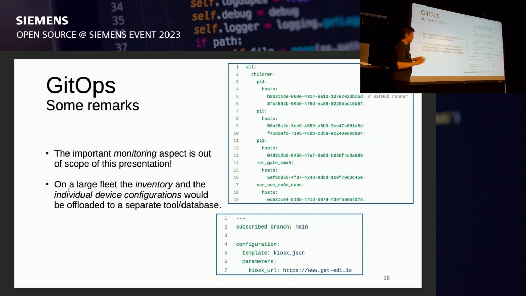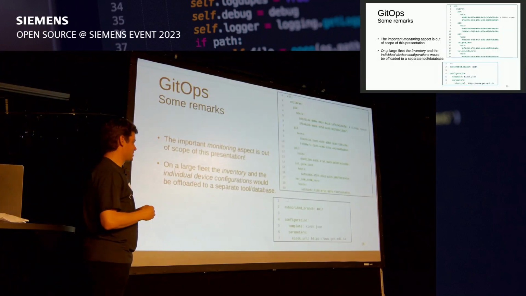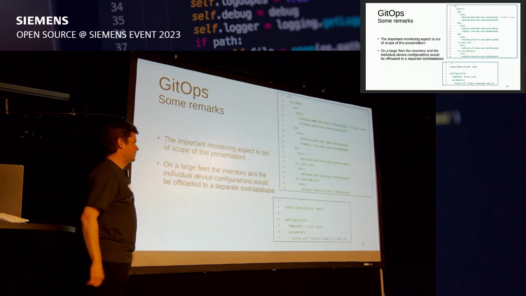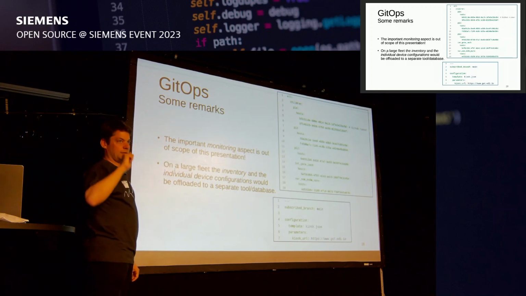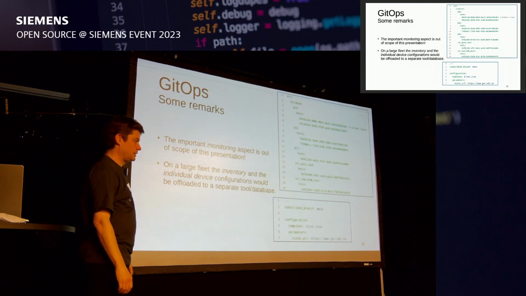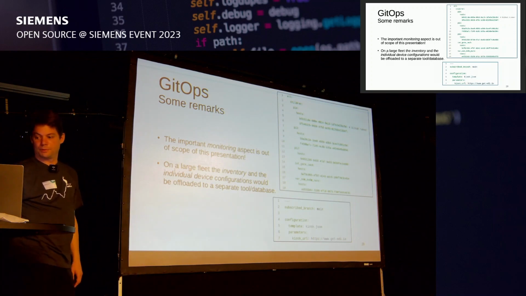And then if you have a huge fleet, several 100,000 devices, you don't want to have a Git commit for each individual device. So what I would recommend there is that this Ansible playbook that is working in the GitHub runner shall then take this per device configuration from some database. But that is out of scope again from this presentation.